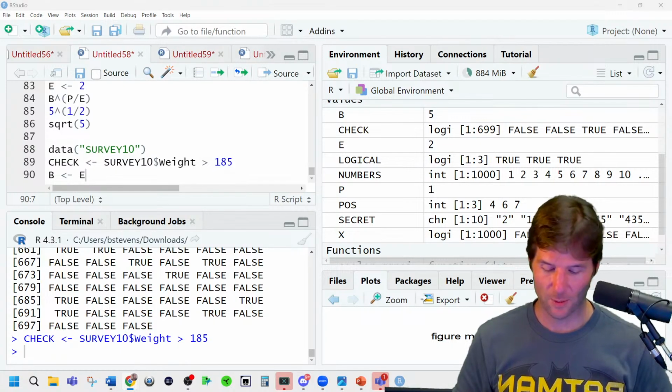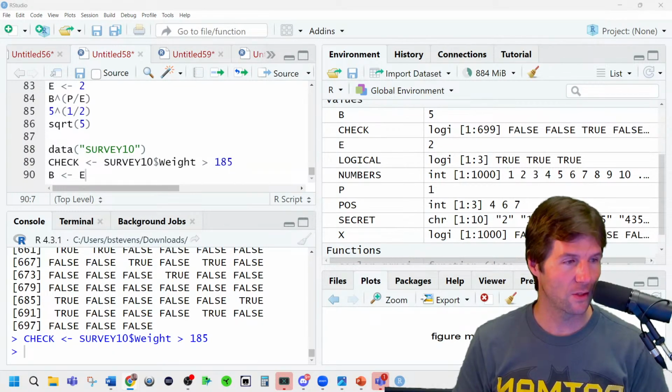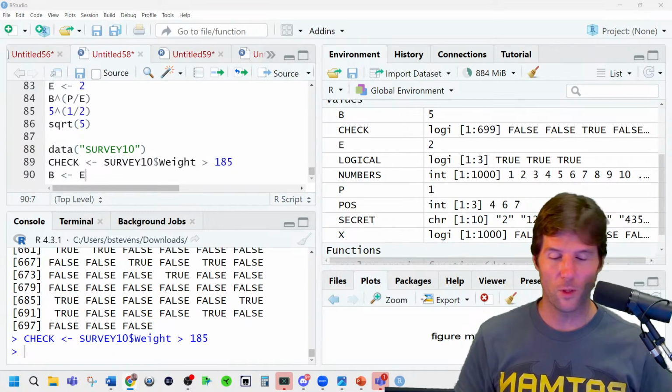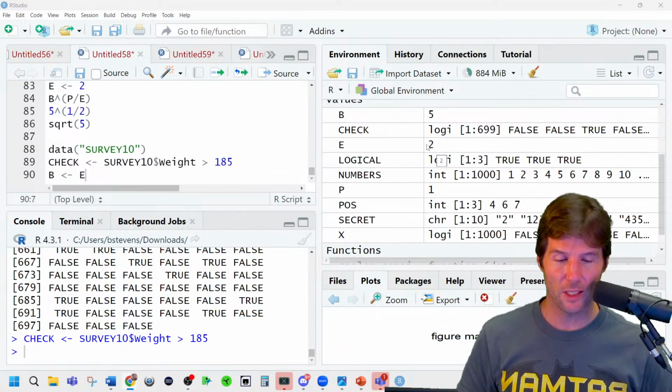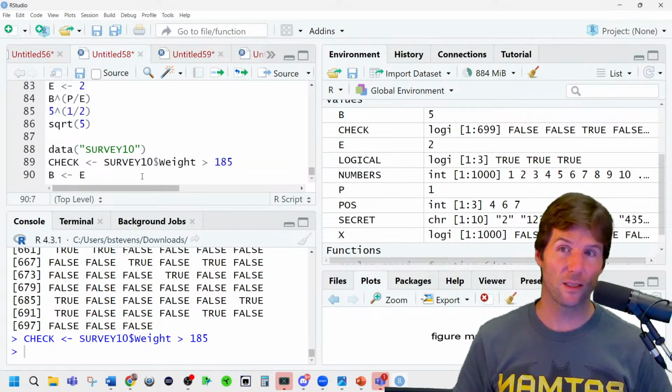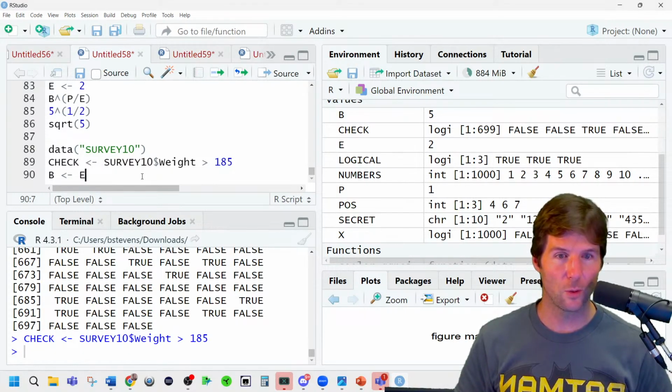I didn't put the check mark for storing objects. We'll have to check this. What will happen? Well, we're going to store E into B. So B will become E and E is 2. So if B becomes E and E is 2, B becomes 2.